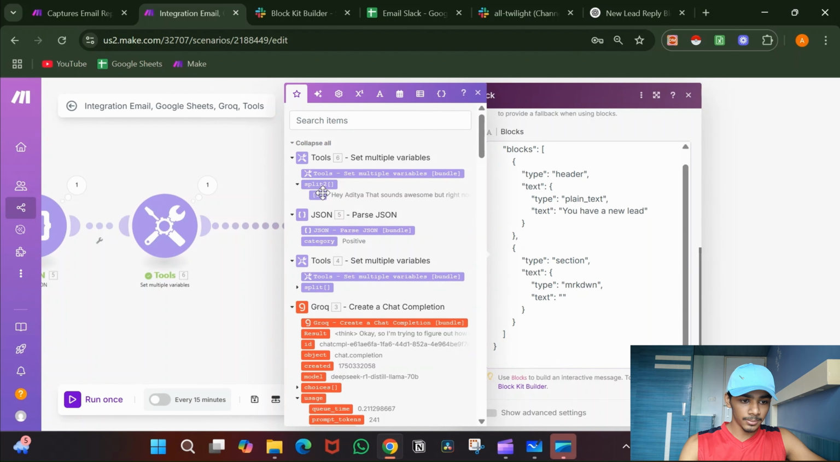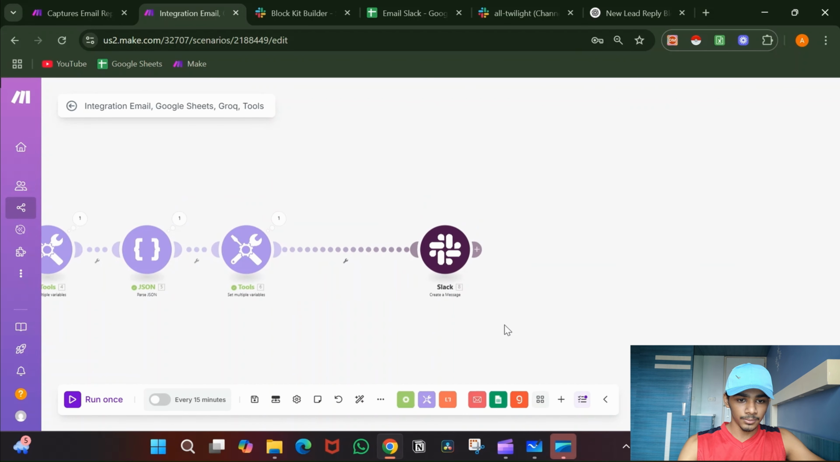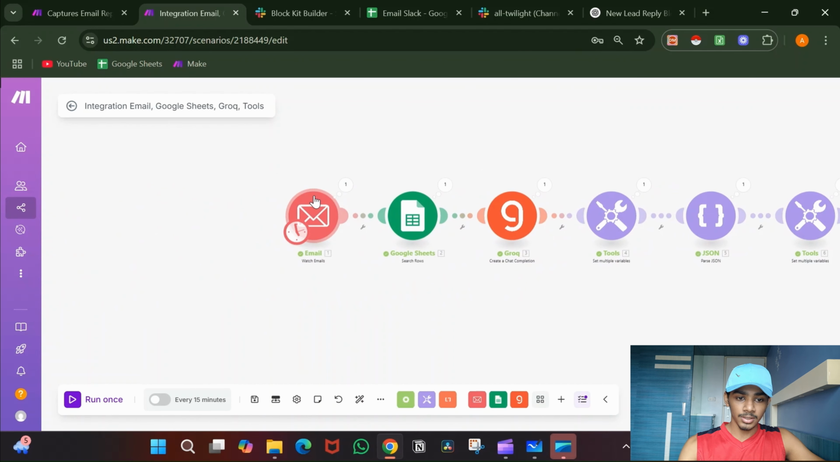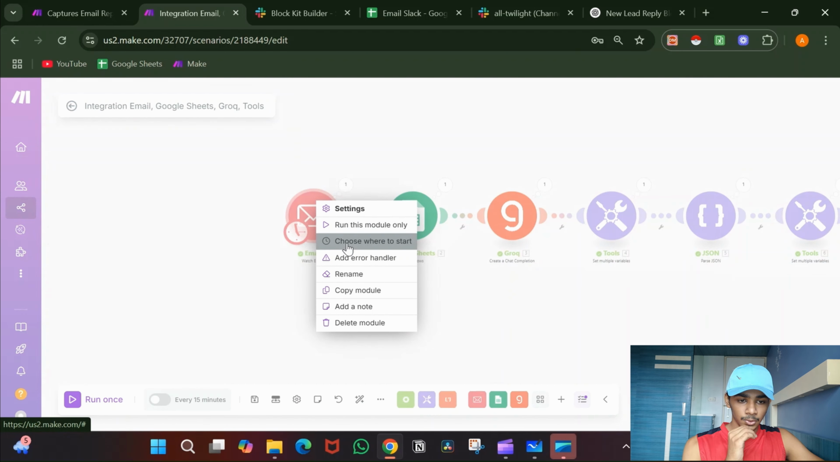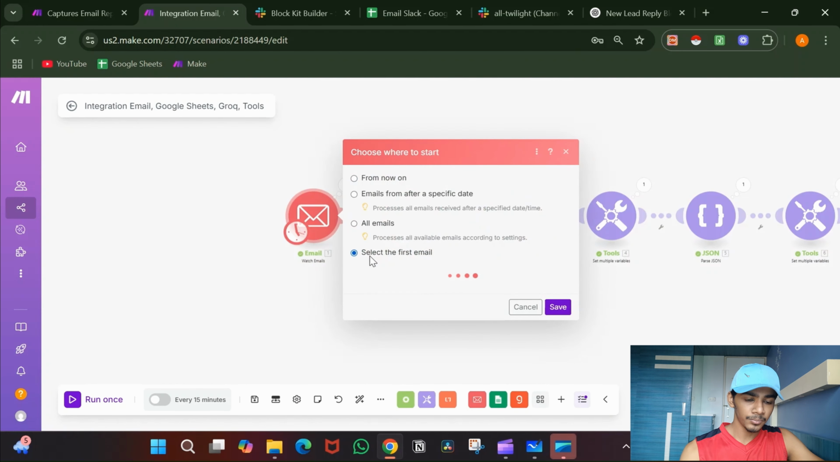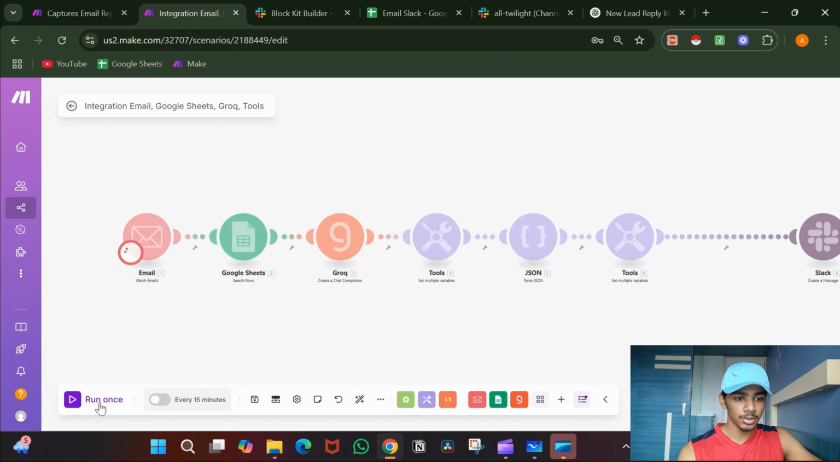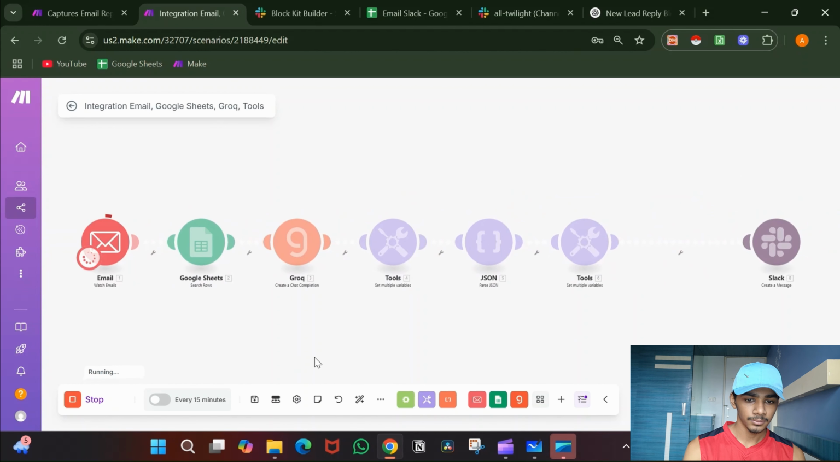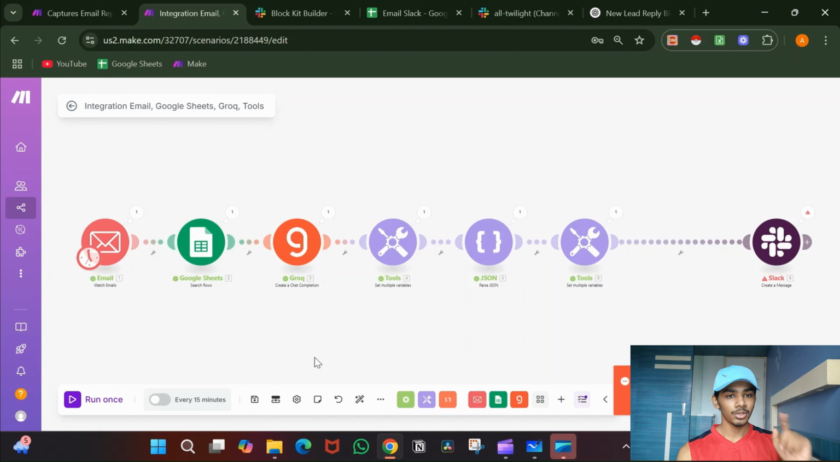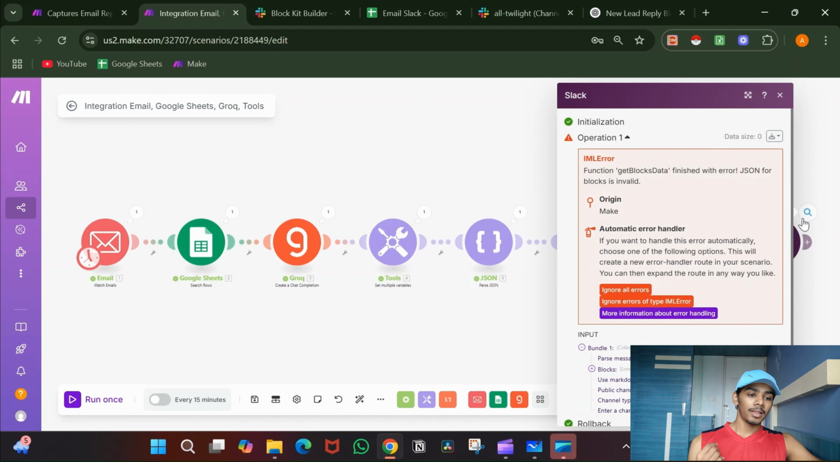So if I just take this, let's say that's the first one. Now let's run this again. Choose where to start. I pick my email and I run this once. Now you see it gave me an error. And that error is because, as I mentioned, there are spaces. In coding, you can't have those spaces.